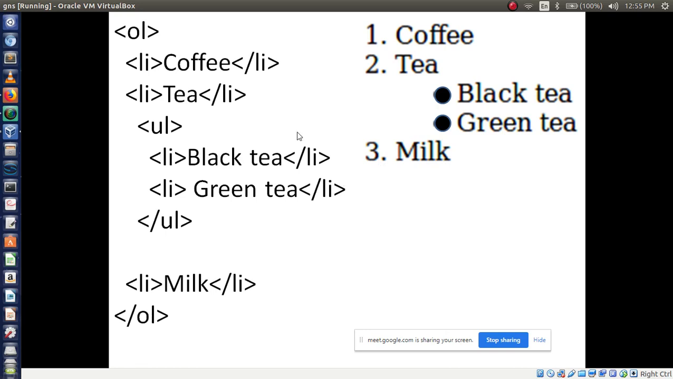Like that you have to write. The ol tag, copy and tea, you have displayed for numbering purposes. Then black tea and green tea, these all are ul tags. So for that you have to use ul, then close the ul, listing black tea, then green tea. Then after closing ul, one more item you are displaying, that is milk. So for that, in the last item, you write a list item milk, then close the li, then close the ol tag. This is a simple example for a nested list.